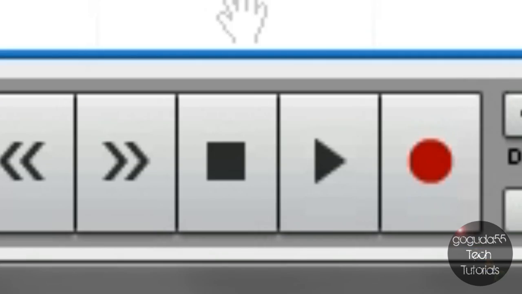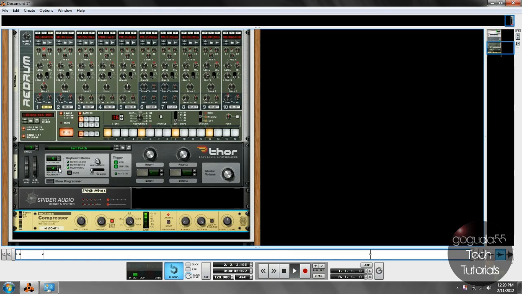Okay, now if we go ahead and hit play down here, or we click run on the Redrum Drum Computer, you can see that as I play some notes on my MIDI keyboard, we're getting the effect on the sidechain.